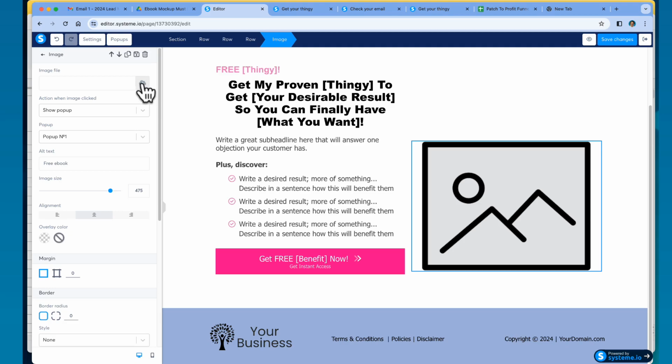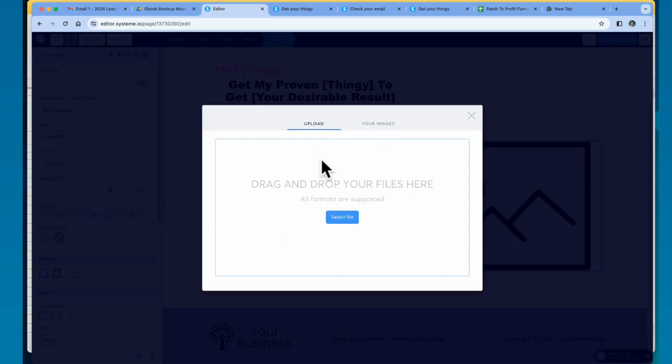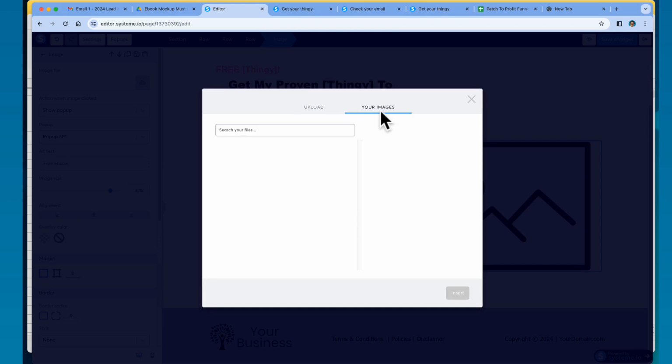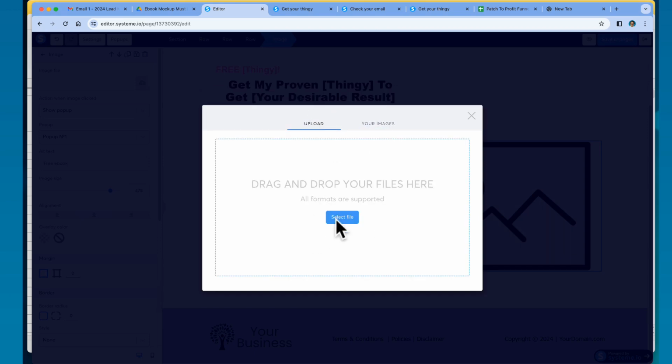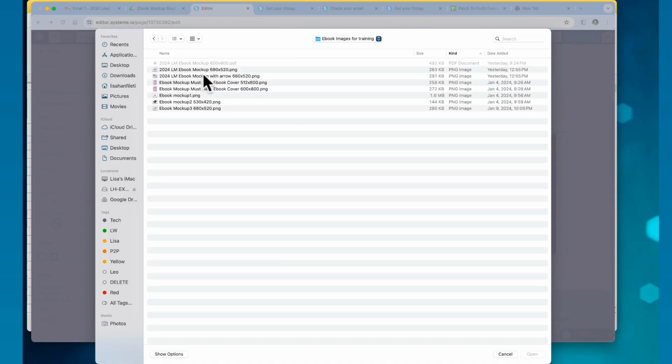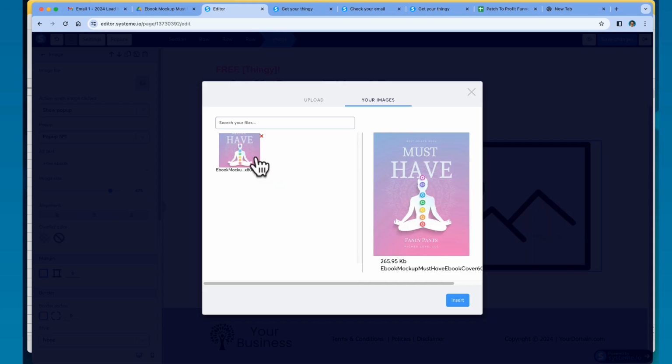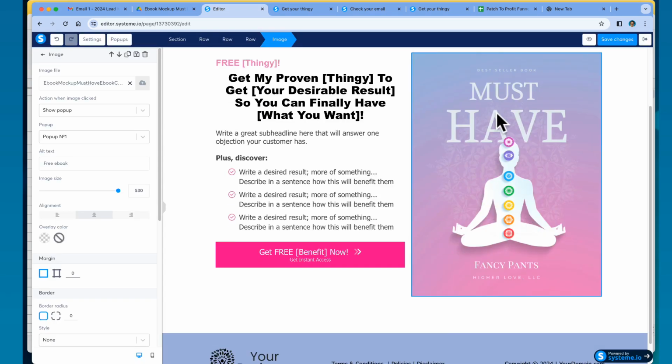When I click on image, I come in here and I want to upload it from my hard drive. So I'm going to click upload. If I already had this uploaded into my image file, it would already be here. I would just click on your images and it would be there, but I do need to upload this. So I'm going to click select file. We've got ebook images for training. So there is the image. I'm going to click on it, and then I'm going to click insert, and then there it is.